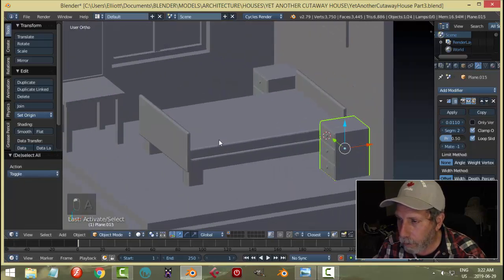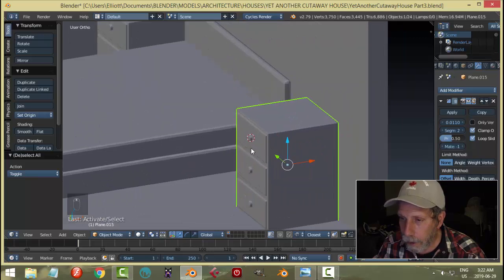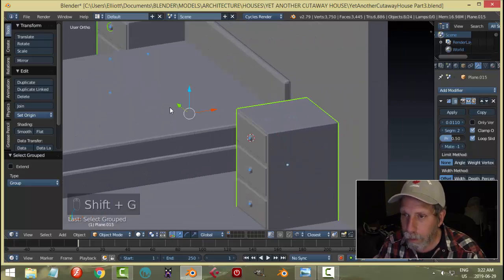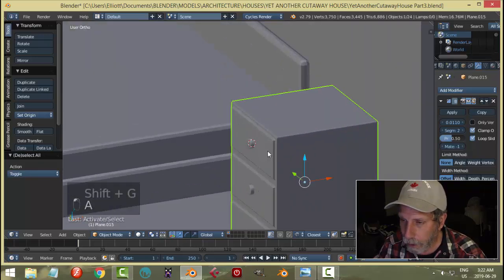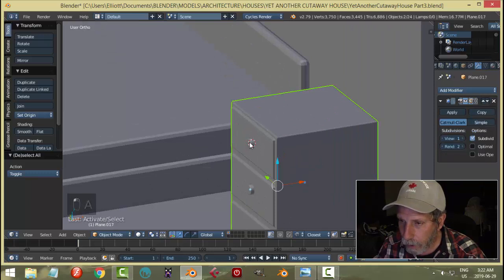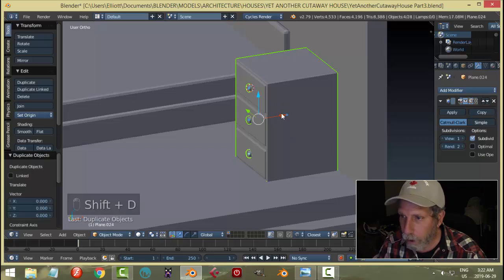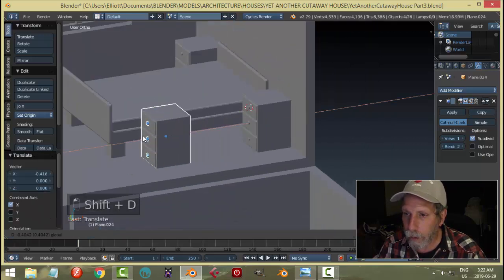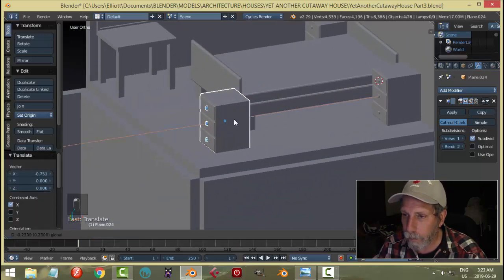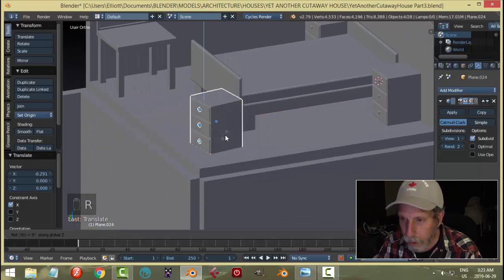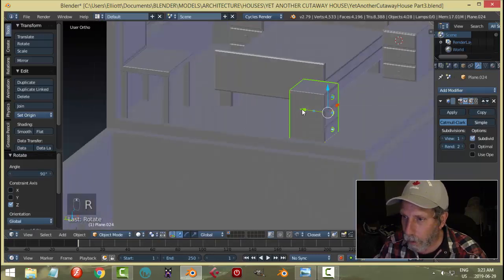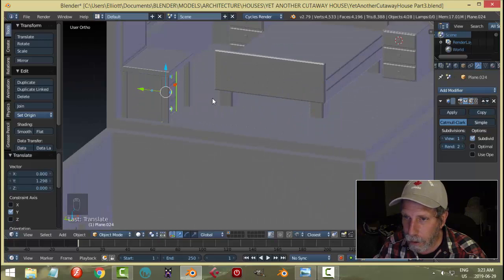I'm going to take this object, and if I just go Shift G group, I'm going to get both of them, so I'm not going to do that. I'm going to select that, and then I'm going to select the knobs, and I'm going to go Shift D, copy it over, and you'll see what I'm going to do here. I'm going to rotate Z 90, slide it under here.